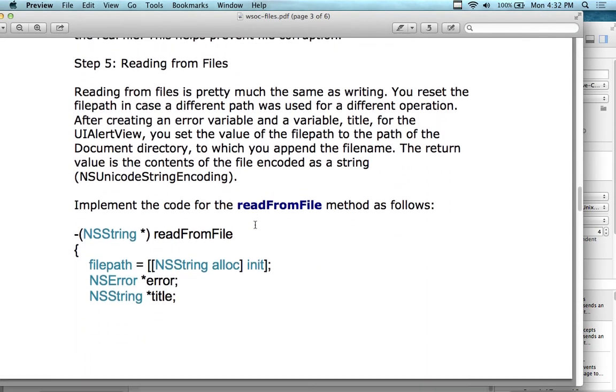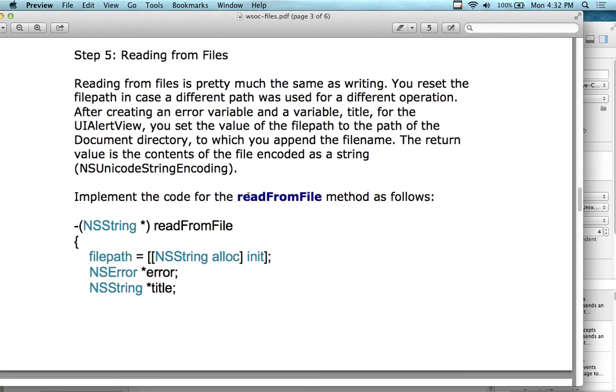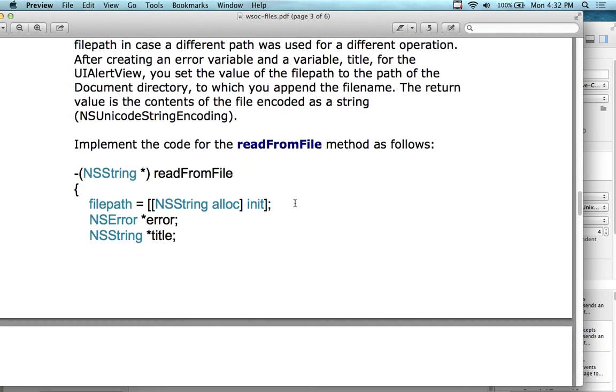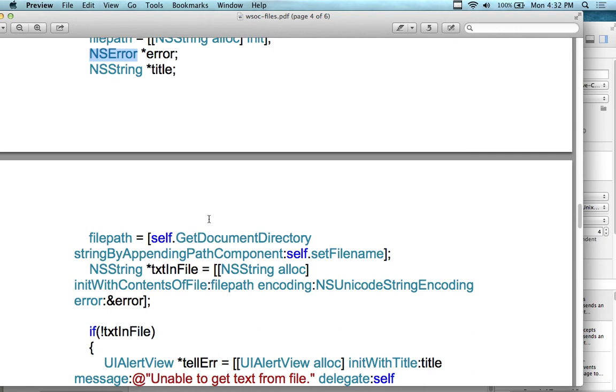Now we have to read from the file. So we've written to the file. We've found where to put the file. We've named the file. We wrote to the file. Now we have to read from the file. So the read from the file is the exact opposite. It's also going to use NSError as an object. And it's going to open the file using the path name of the directory folder. Get document directory.